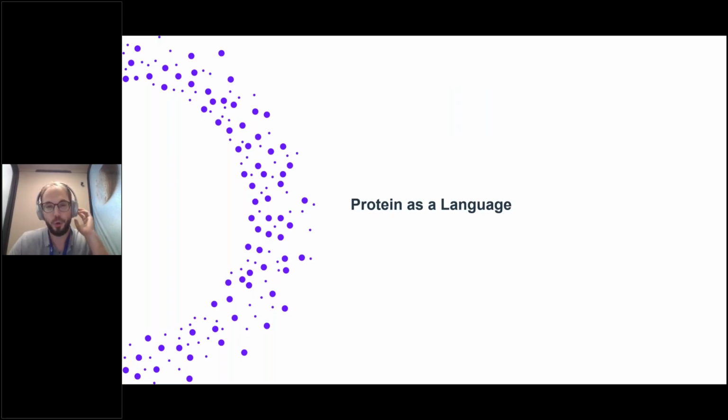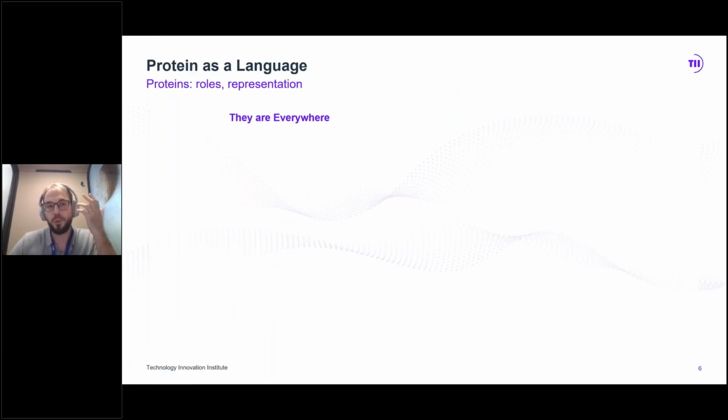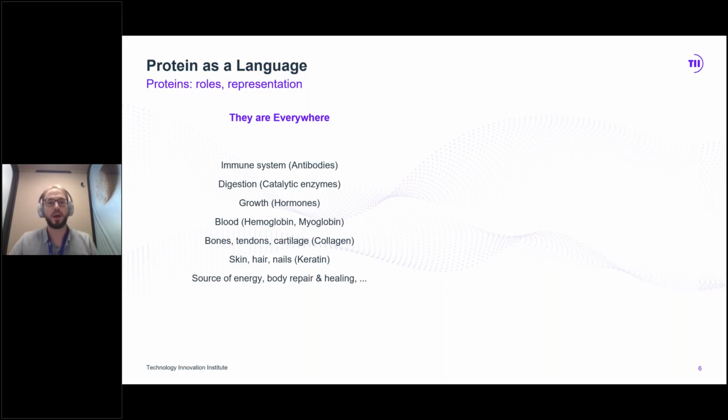So, protein as a language. The first thing is to understand what proteins are. I don't know exactly what your background is, but as a quick reminder, proteins are everywhere. They are usually referred to as the building blocks of life, right? You can find them as antibodies. There are also enzymes that can be useful for digestion. There are hormones, hemoglobin, collagen, etc. You will find them everywhere, and that's why it's so interesting to work on, because there are applications and use cases in every domain.